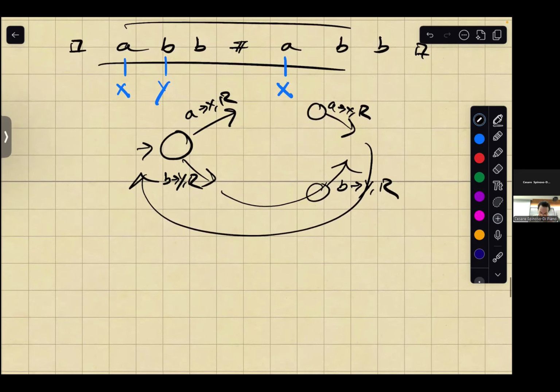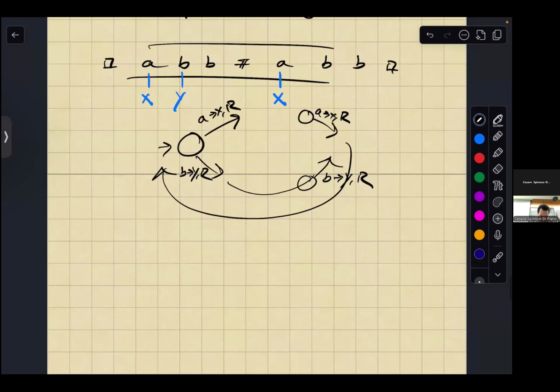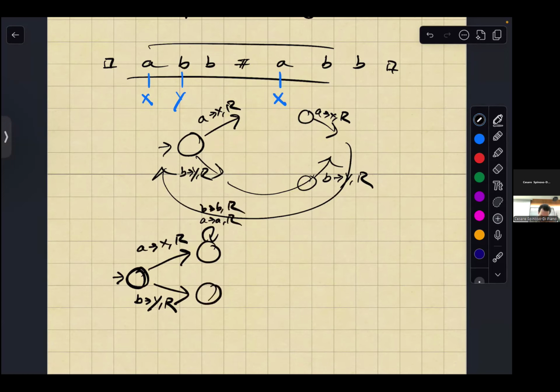Okay, so let's try to see how we can do this. So I start here. My start state is actually going to be the place where I'm going to branch. So if I have an A, then I'll mark it with an X and I'll move right. If instead I have a B, then I'll mark it with a Y and move right. I'm going to move through the rest of the string. So this is nice because it's kind of a parallel thing for both branches. Then eventually I'll hit the hash.